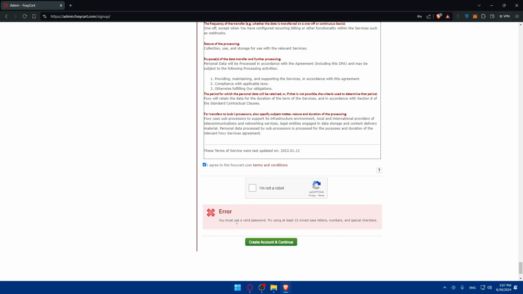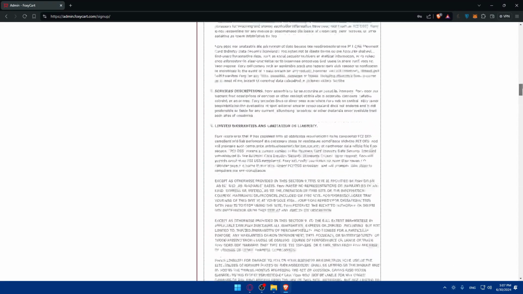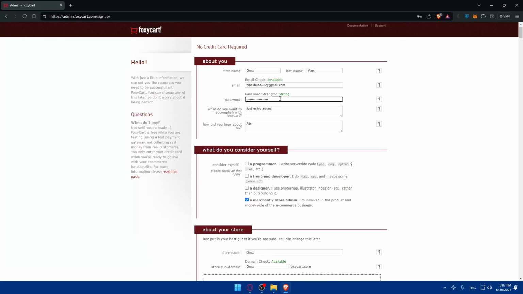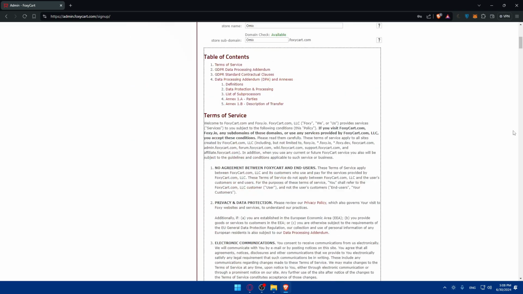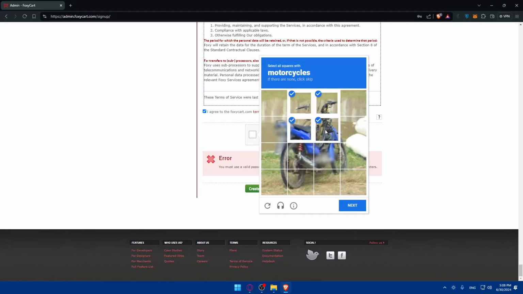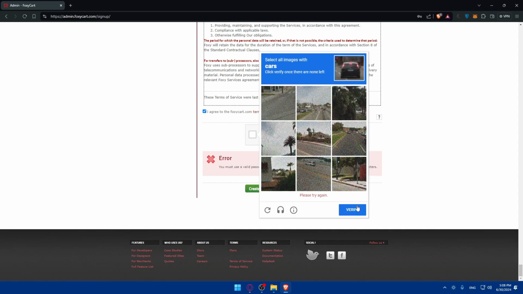For example, you must use a valid password, at least 12 mixed case letters, numbers, and special characters. So it will require a special character from me also. So as an example, just go here, add this, then I will add this also. Now let's scroll down. I'm not a robot again, so I'll have to go through this also. I'll just go and choose that.